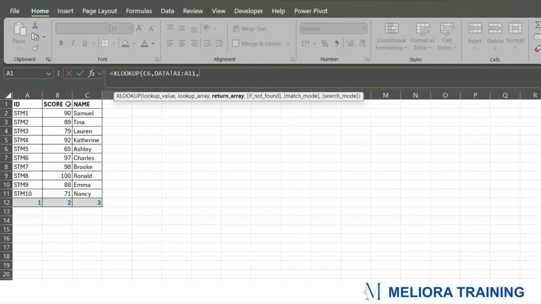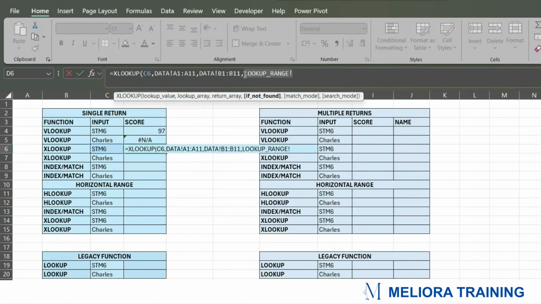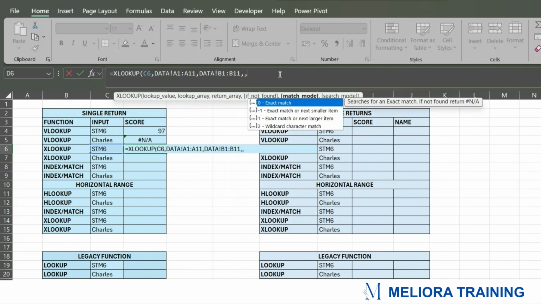And what we're trying to return is the score. So we're just going to go all the way down like that. Okay. And one other beautiful thing with XLOOKUP, you can further customize it. So if the value is not found, you can choose what you want it to say, if you don't want it to just throw the NA error, the not available error. And you can choose the match mode, which we are going to do for exact match.